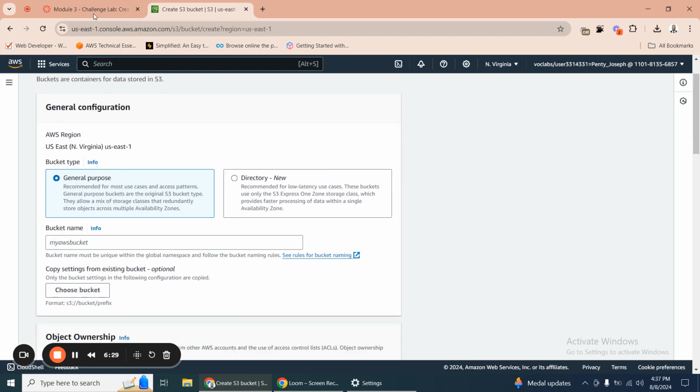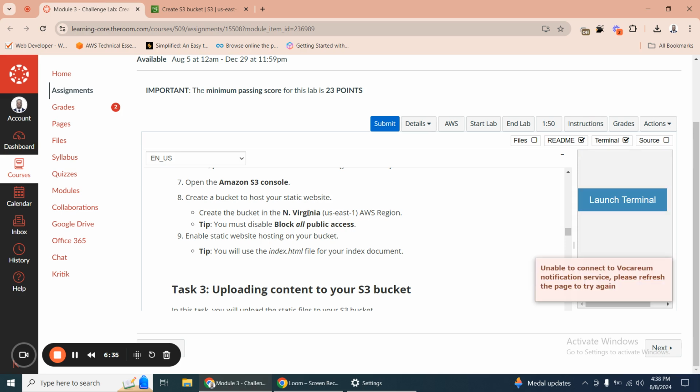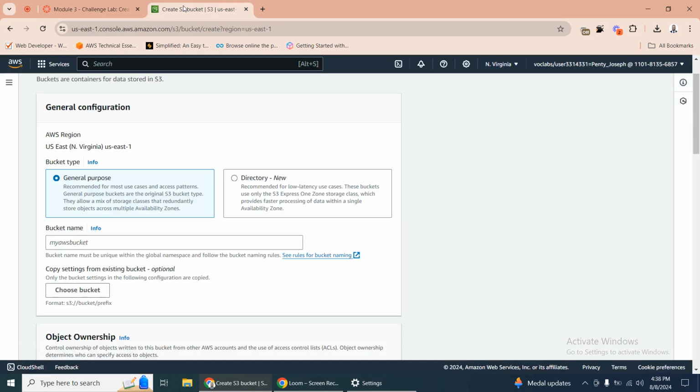This is the general bucket. Let's go and look at the lab for the region that we were asked to choose at first. So let's go back to the lab. So North Virginia, US East 1. So yes, it's North Virginia, US East 1. Okay, general purpose, what are we giving as the name?